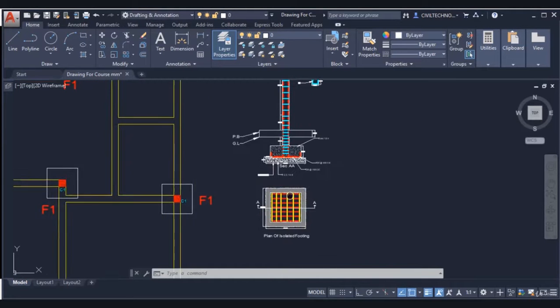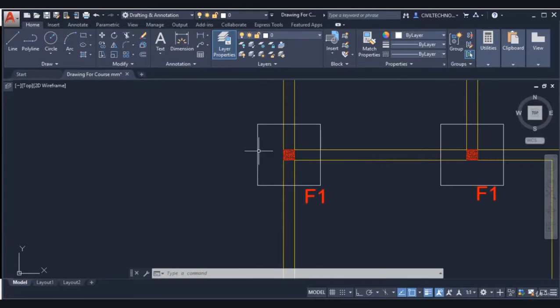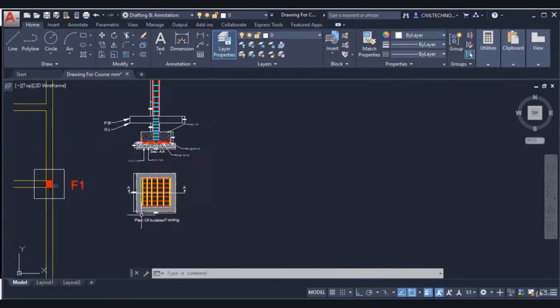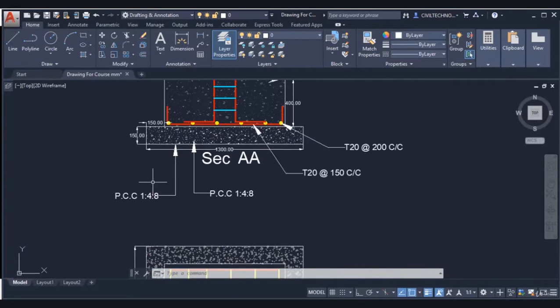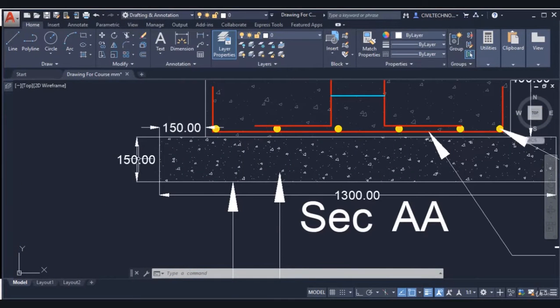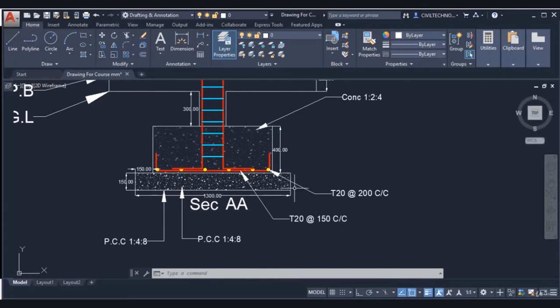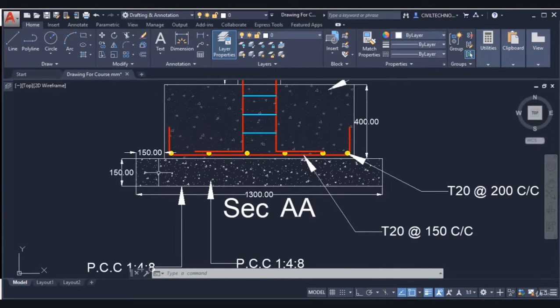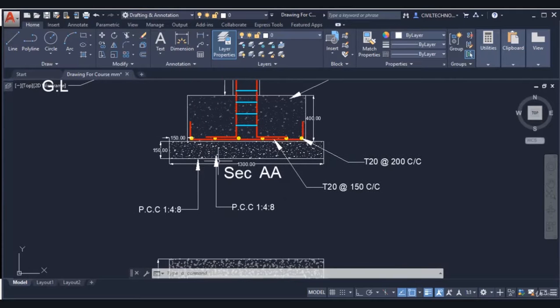Here you can see we have this foundation, this F1, and we have to place a PCC over here. The only thing that will change is the thickness of the PCC. Now we have to give the value of the thickness of PCC. You can see in our section it is 150 millimeter. So this is how we can find it out.